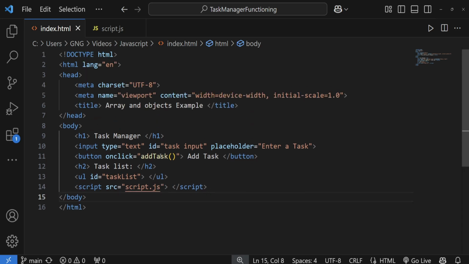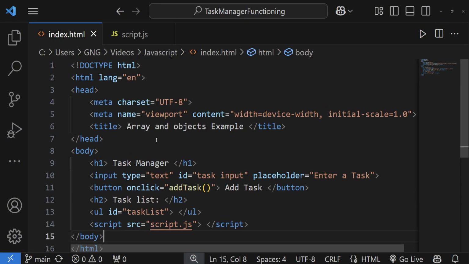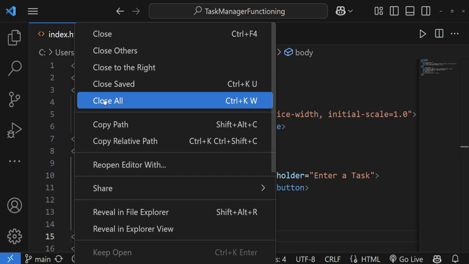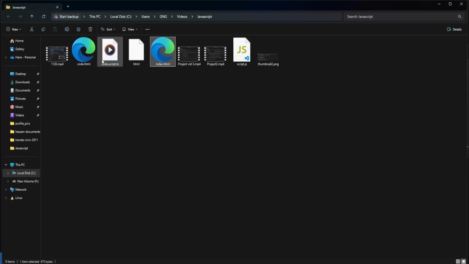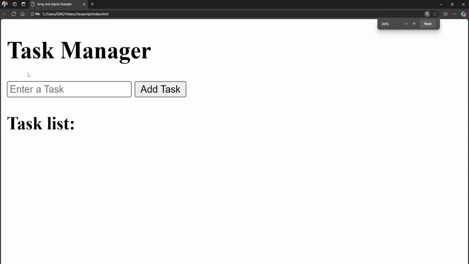We're going to save this. Now, you might ask what's going to be on the web page. I'll zoom in a little so you can view your code. What have we created? We'll reveal in File Explorer, and we see that this is our task manager. Enter a task, the add button, and then the task list, where all of the list is going to come accordingly.